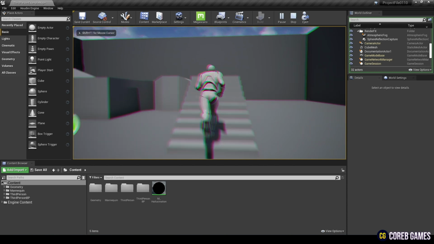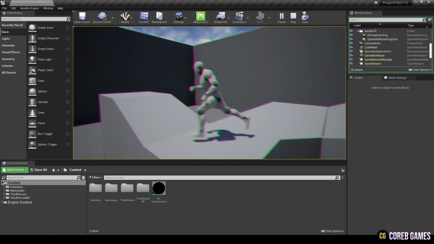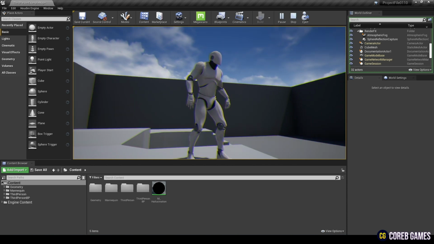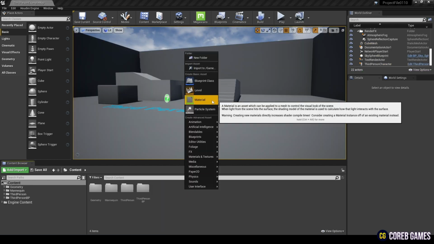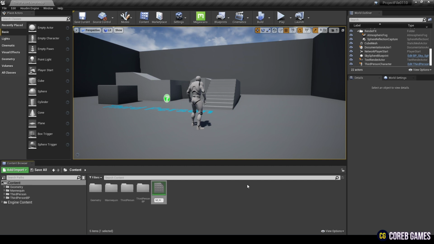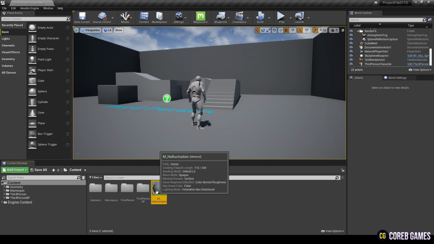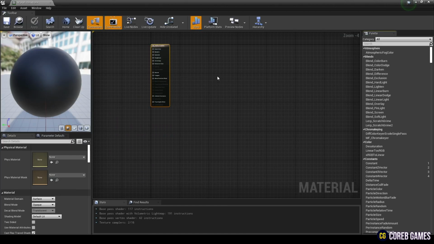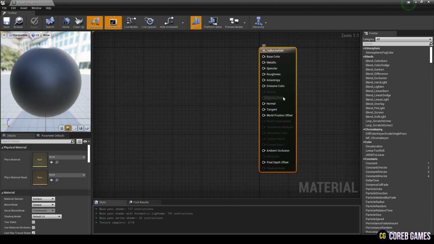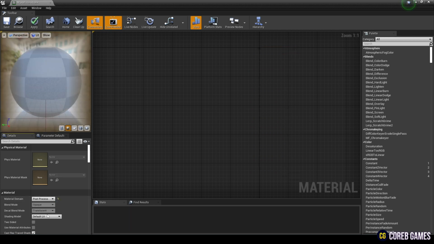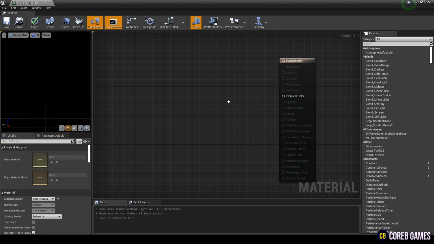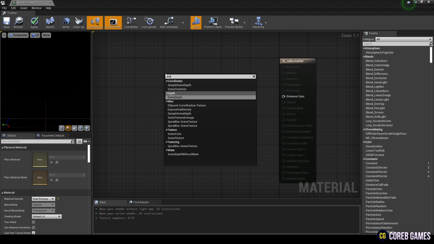Hello, this time you're going to make a hallucination effect as a post-process. First create a material and then click it to open the window. Next, set the material domain to post-process. Create a scene texture node and set the scene texture ID to post-process 0.